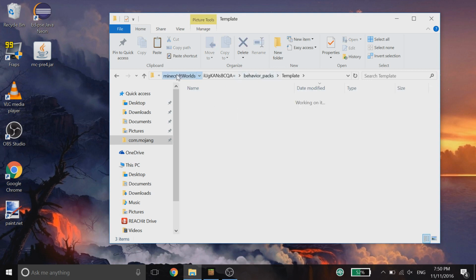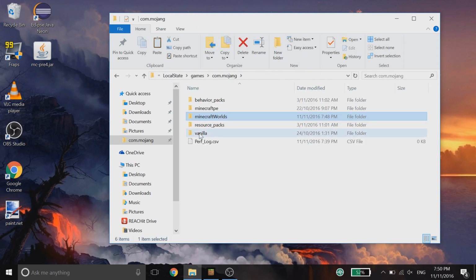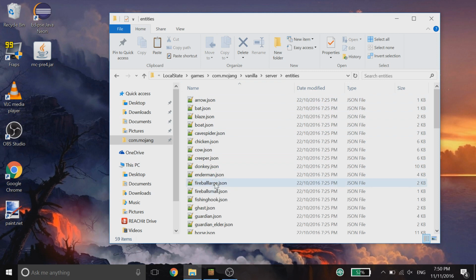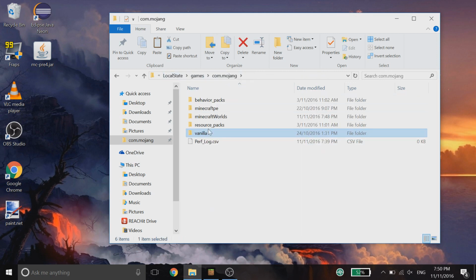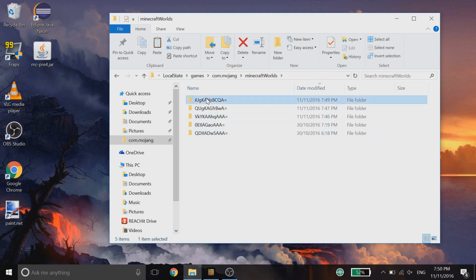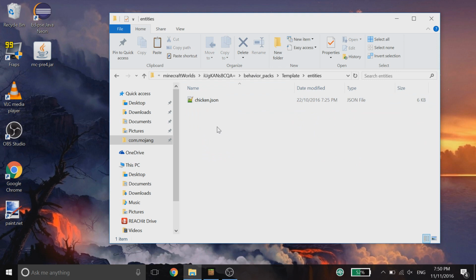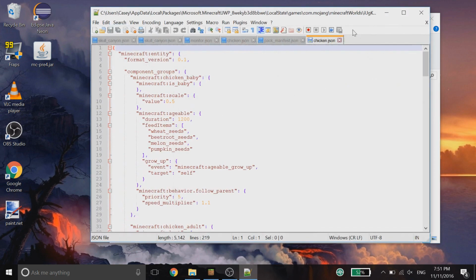And then what we're going to do is go back to our folder here where we have the vanilla resource pack, go to server, go to entities, and then we're going to go ahead and copy the chicken out. So copy chicken there, go back into behavior packs, template, entities, and then paste that into there. So we're going to start with basically the base chicken behavior. So let's go ahead and start editing this now.